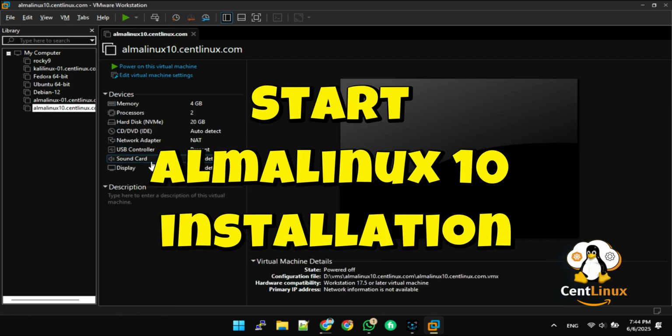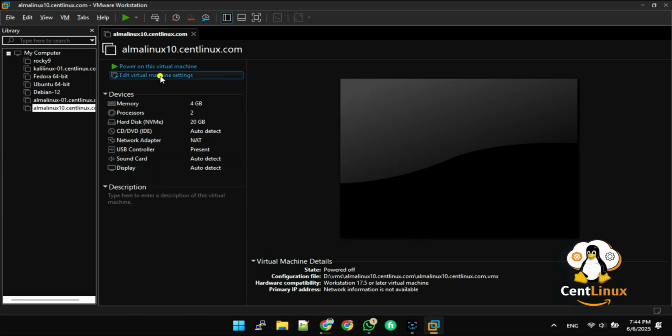Now that your virtual machine is ready, let's begin the installation of Alma Linux 10.